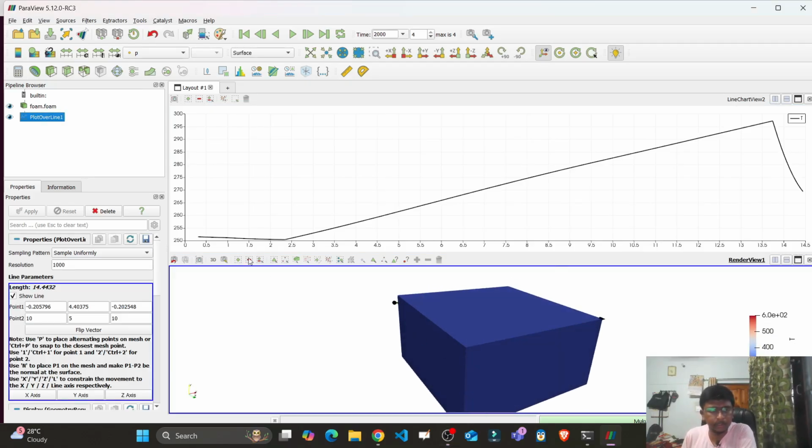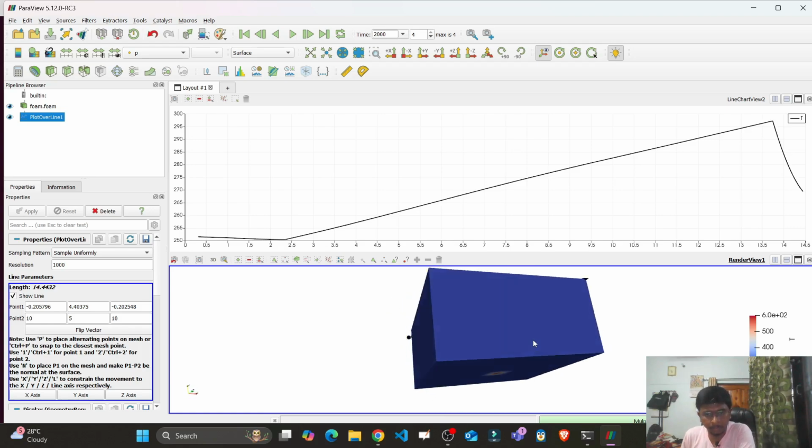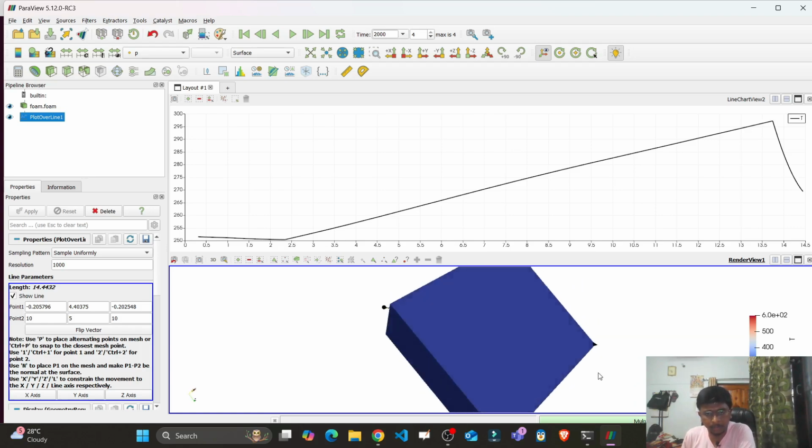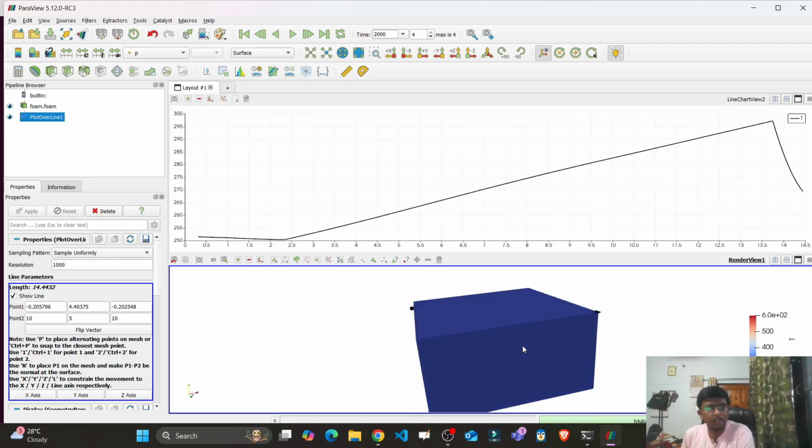But you can see the significant increase in the temperature. Before, there was not much increase in the temperature we could see. But with the help of the velocity, there is a significant increase in the temperature. All right.